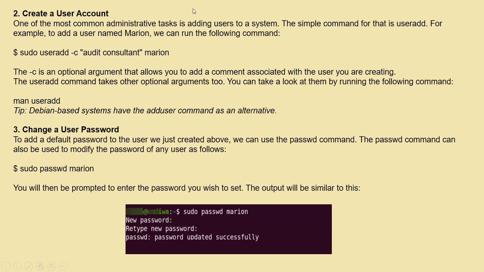Then comes creating a user account. How are you able to create a user account in Linux? One of the most common administrative tasks is adding a user to a system. The simple command for that is useradd. For example, to add a username, say Marion, we can run the following command.